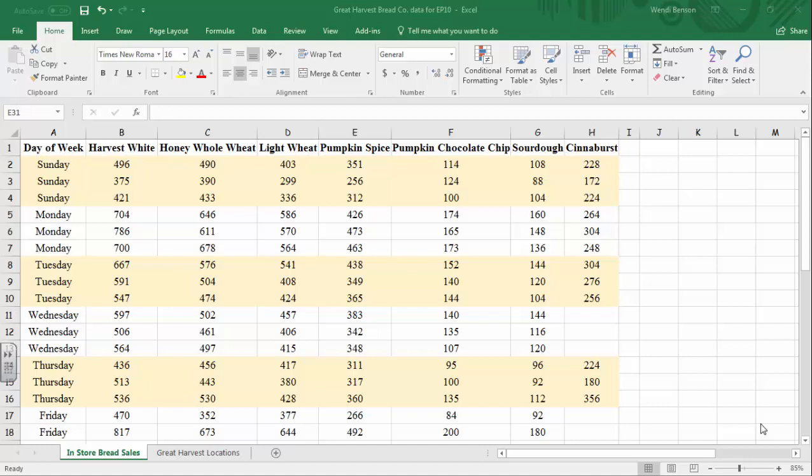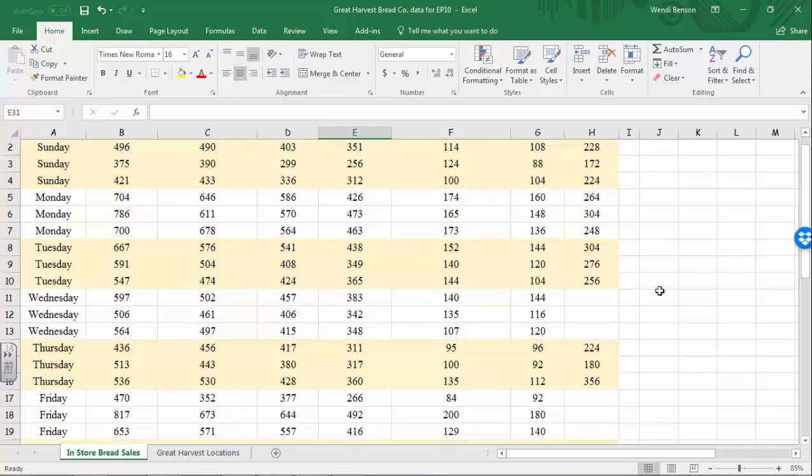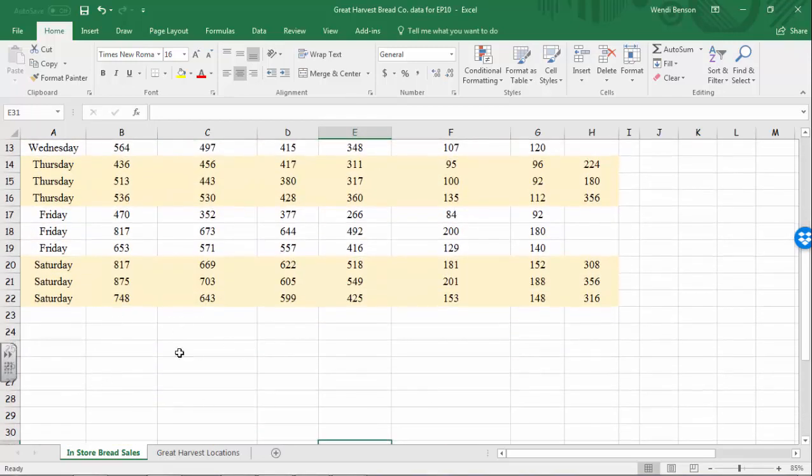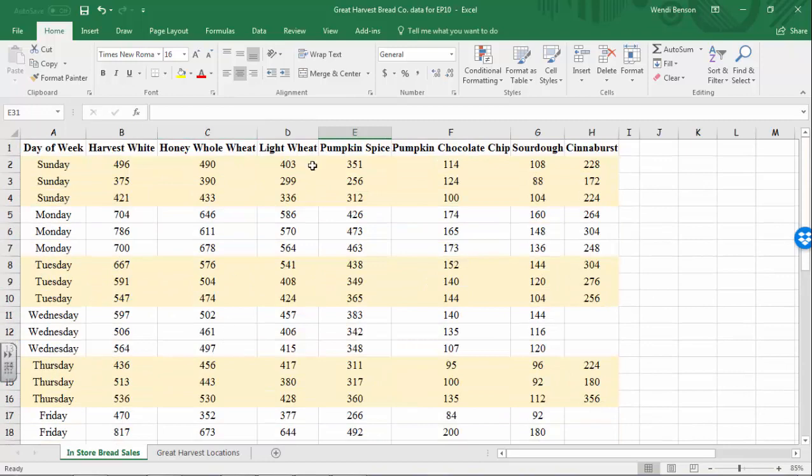All right, so we're looking at some data, looking at the different types of bread and the different days of the week where we collected data, looking at how many loaves of each bread was sold at Great Harvest Bread Company. So the first thing that we're going to want to do is to figure out the z-scores, down here is where I'm going to put them, for each bread type.